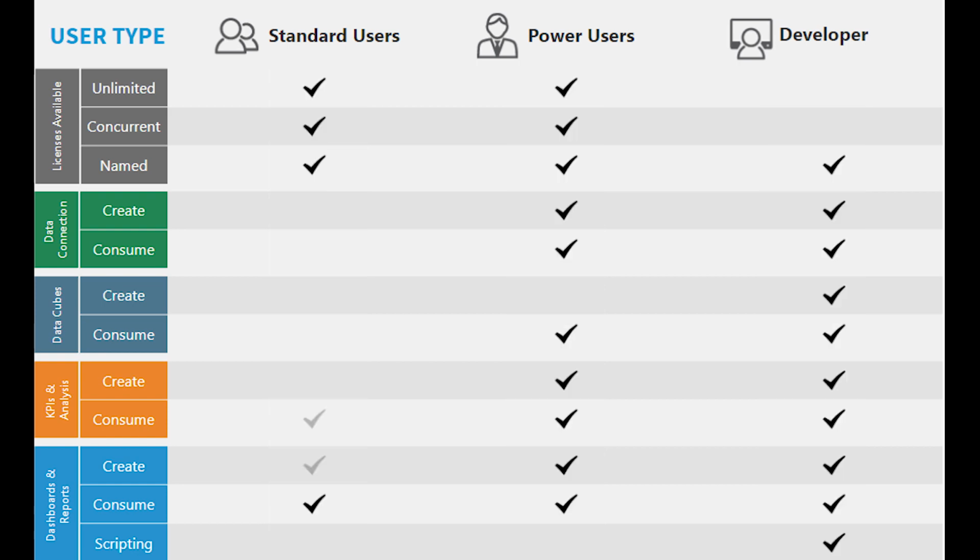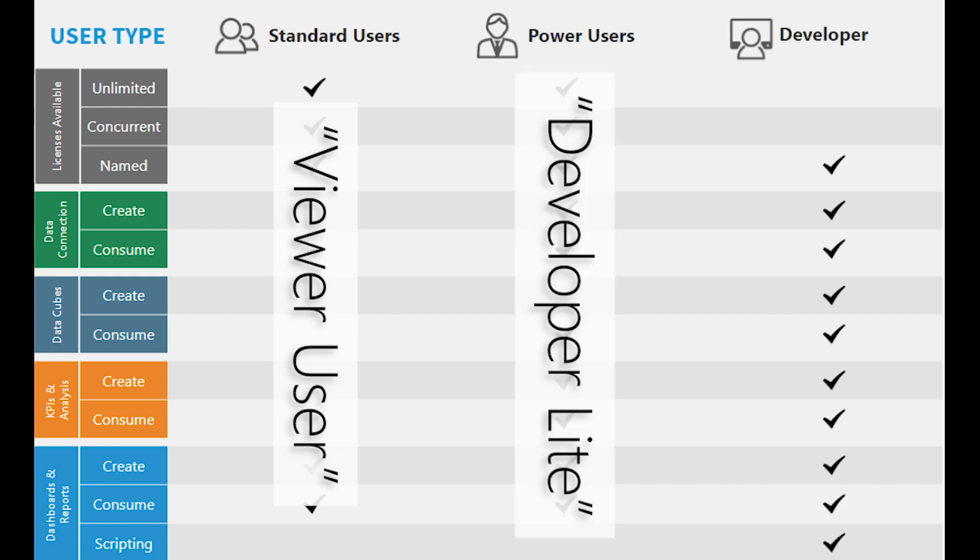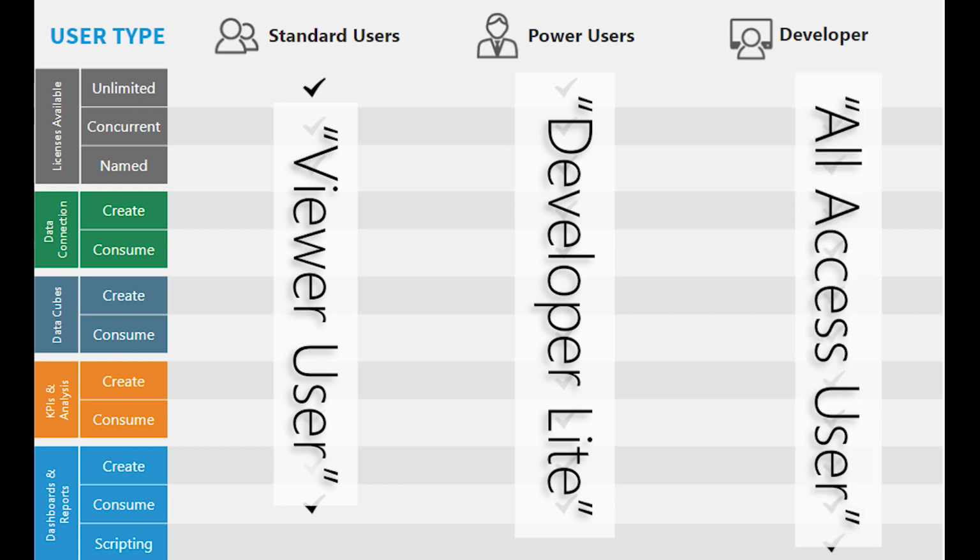So just to summarize really quickly, you've got your standard user, your viewer, usually meant for consuming content. You've got your power user, who is a light form of a developer, maybe not as technical. And you've got the developer who can do everything, build plugins, build data models, write scripts, whatever customization you need. And anybody can be an administrator.